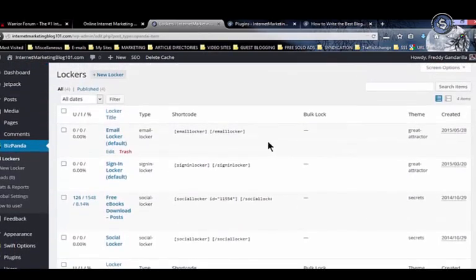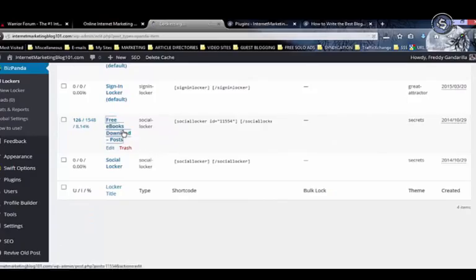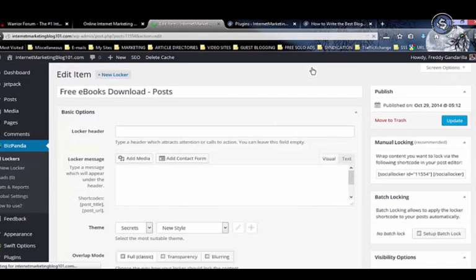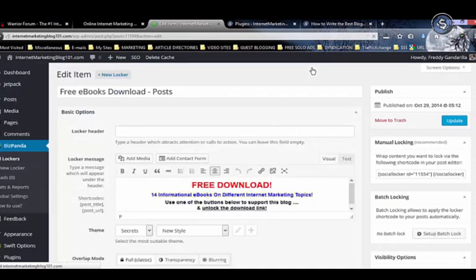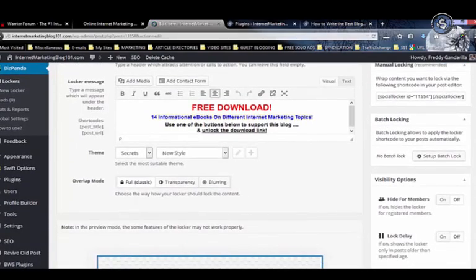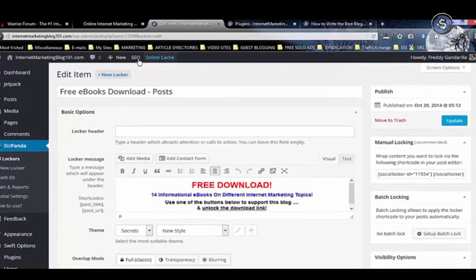Now let me show you how that works, behind the scenes of these lockers. Let me start with the Social Locker, just to give you an idea of how everything works. If you want to create a new locker, you can create as many lockers as you want, if you want to put different ones in different posts or pages. Just click on add new locker, and then put the name.